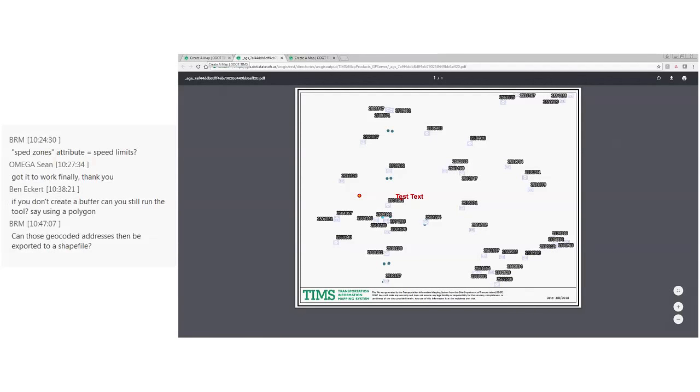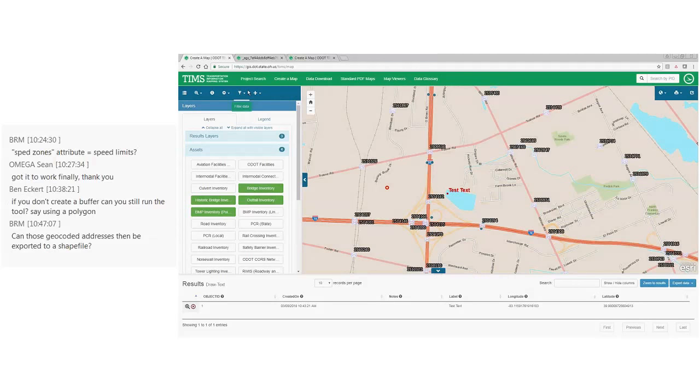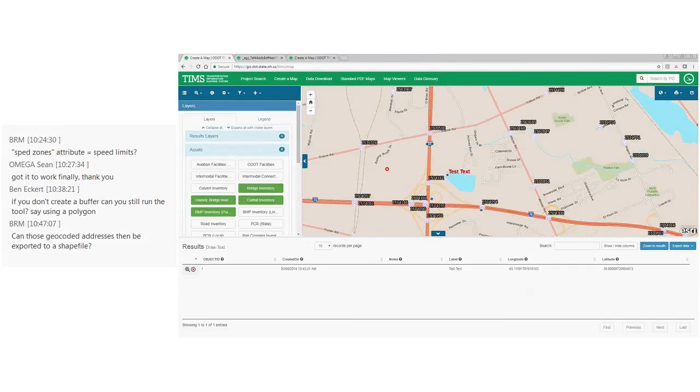Question for you. Can those geocoded addresses then be exported to a shapefile? Yes, they can. When you add data via the Add Data to the Map tool, it will show up here in your results table, and then you can click the Export to a Shapefile tool.